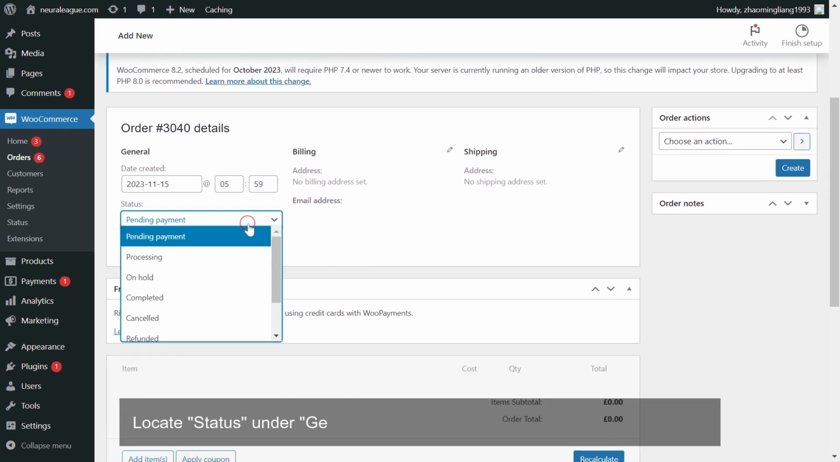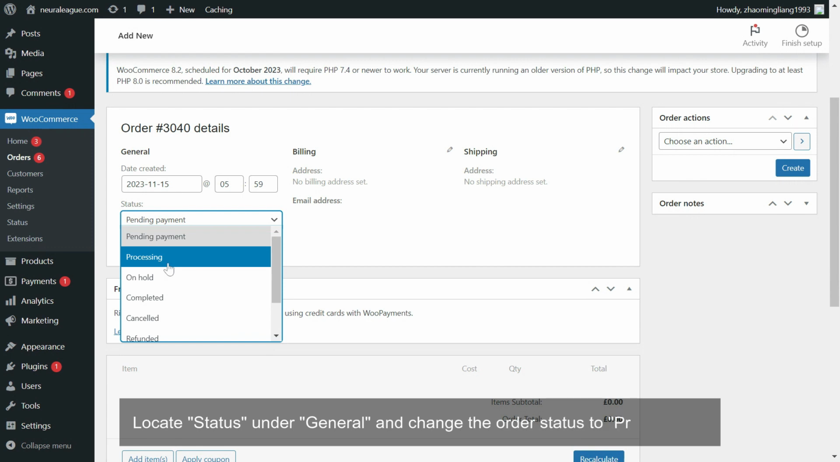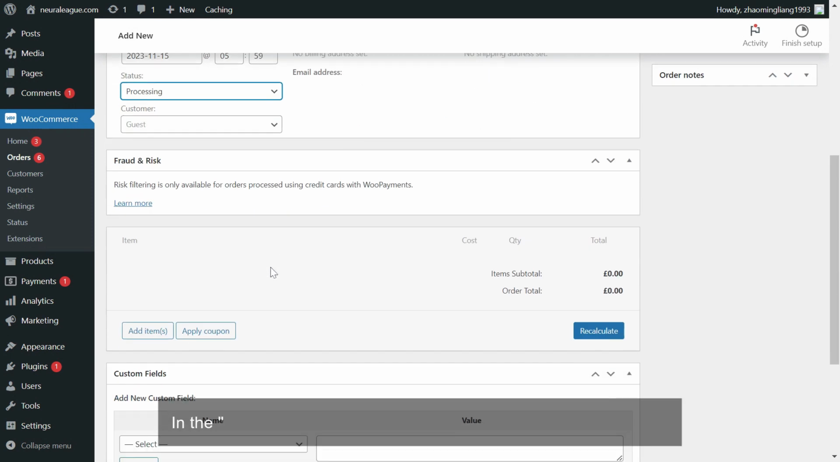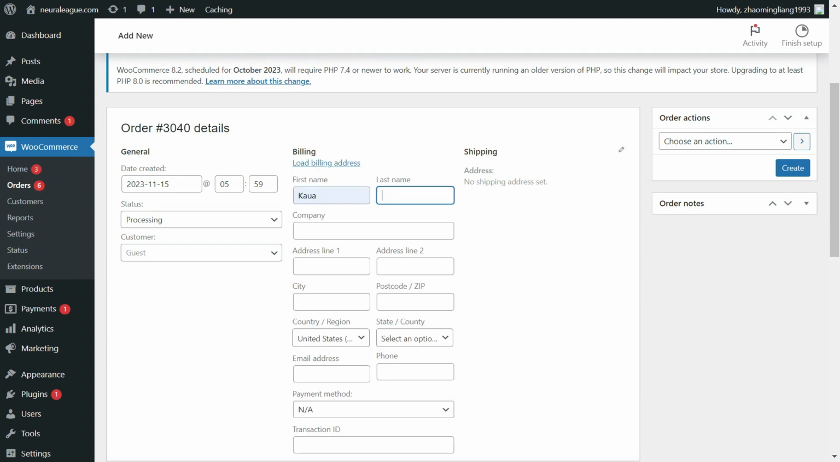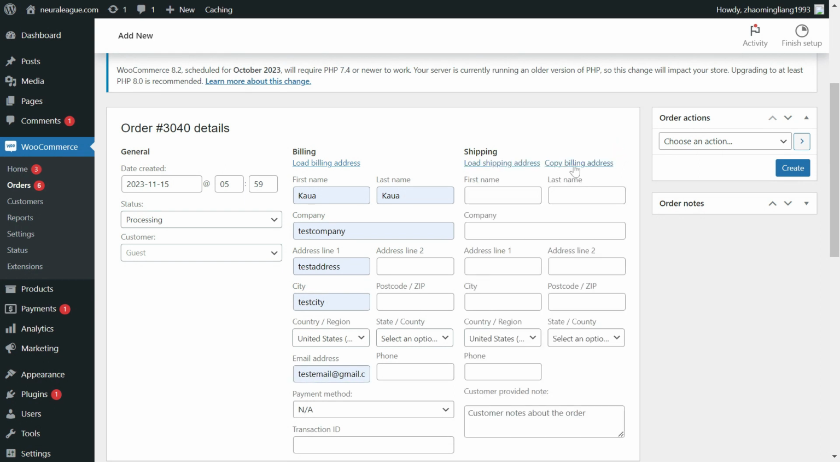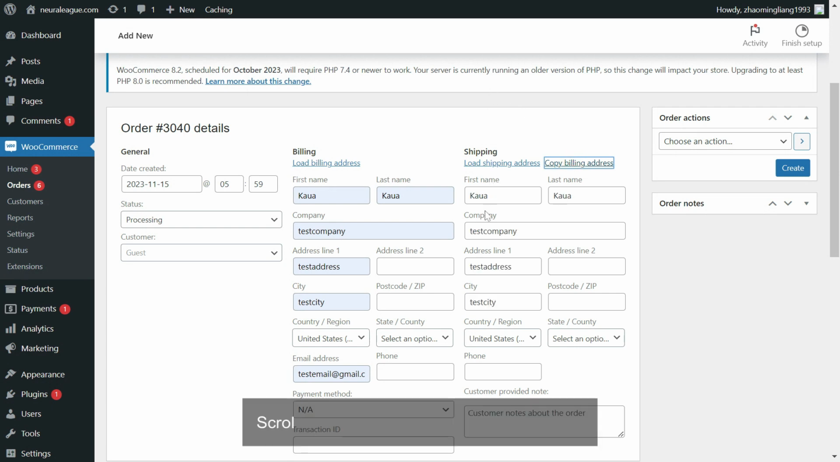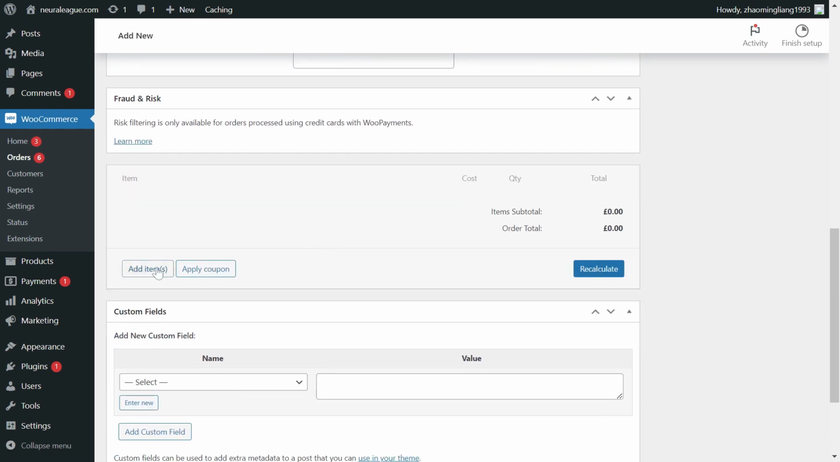Locate Status under General and change the order status to Processing. In the Order Details section, fill in the billing and shipping part. Scroll down to find Add Items and click it.